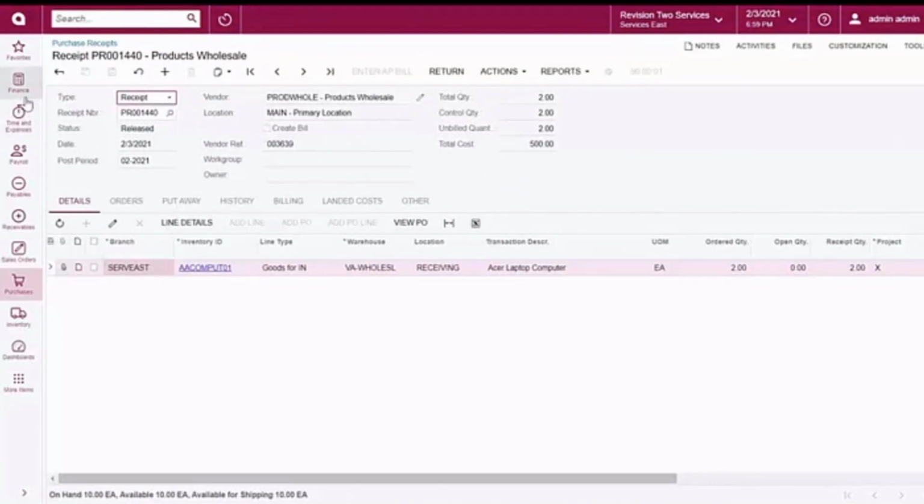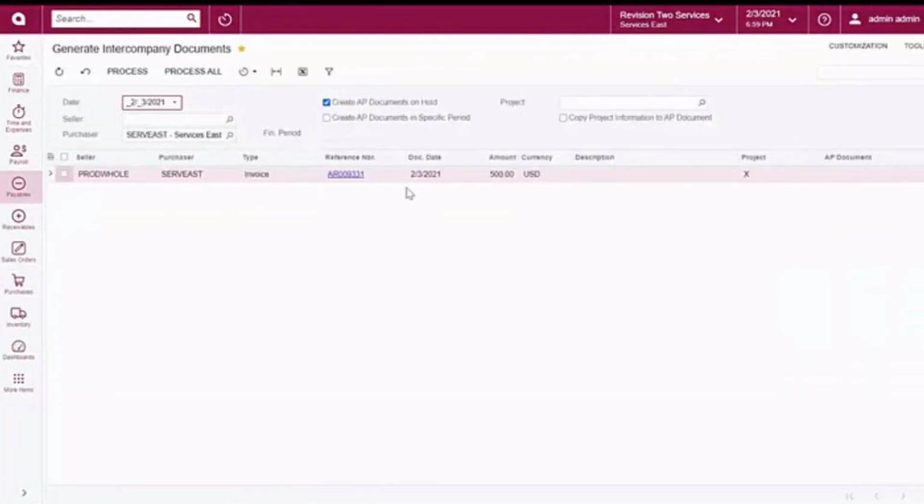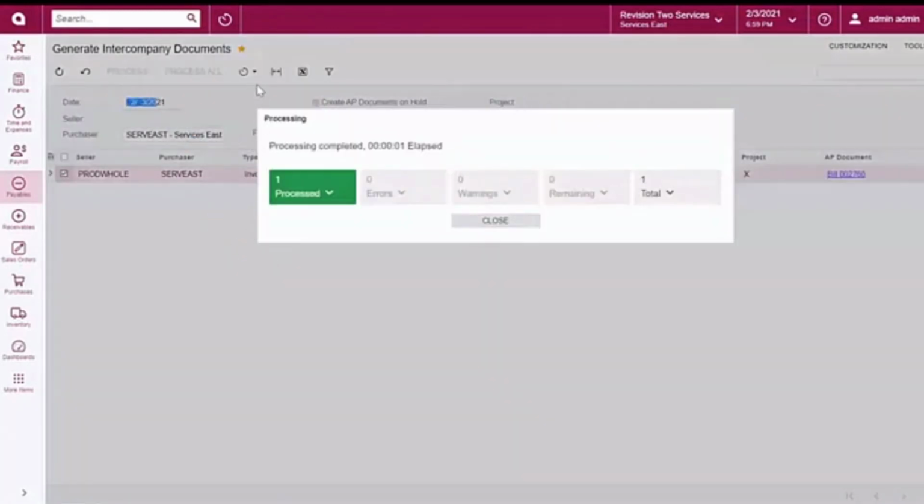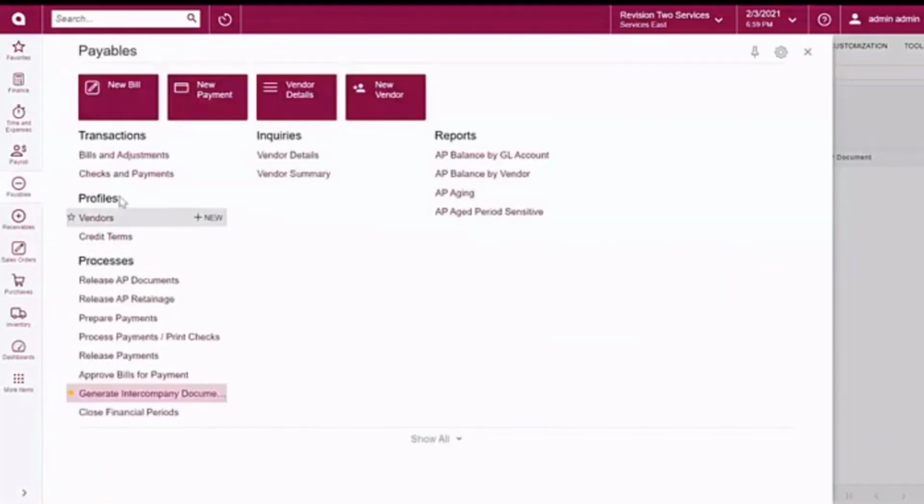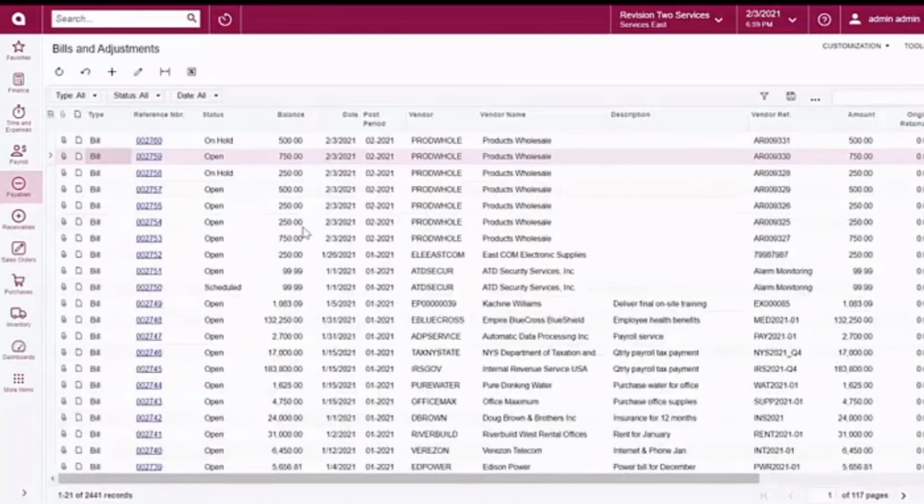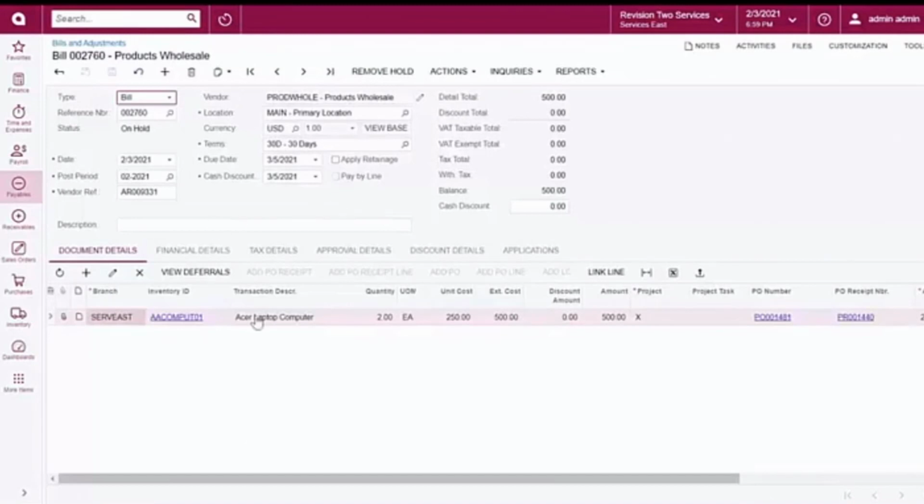And from here, if I want, I can continue. I'm then going to generate the AP transaction. So underneath favorites, I have an item here called generate intercompany transactions, and there it is. So I'm going to go ahead and process this. And again, through our scheduling tools, folks, we can actually schedule most of these processes to run automatically without even having to touch them. If I go into bills and adjustments, you'll see that I have a transaction on hold for $500 representing the purchase of those two items, and you will recognize the vendor, Products Wholesale.